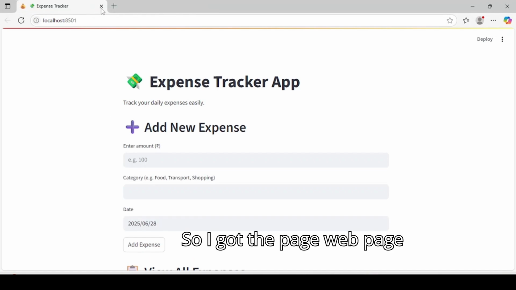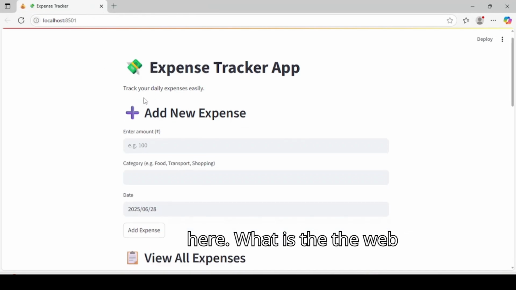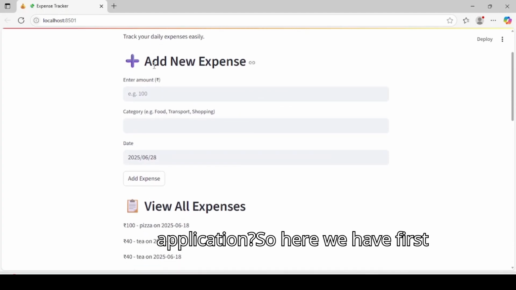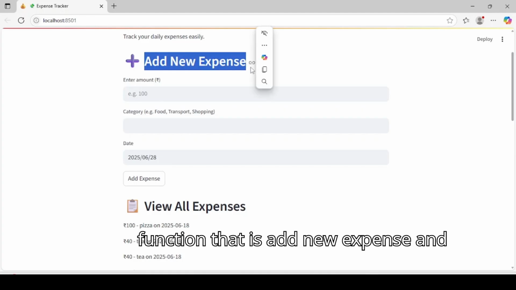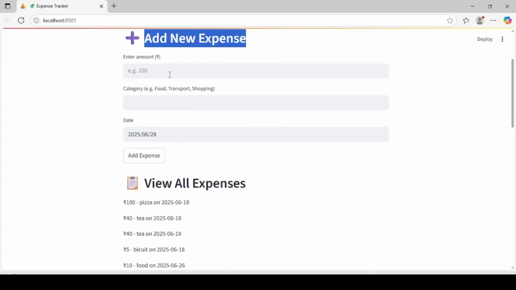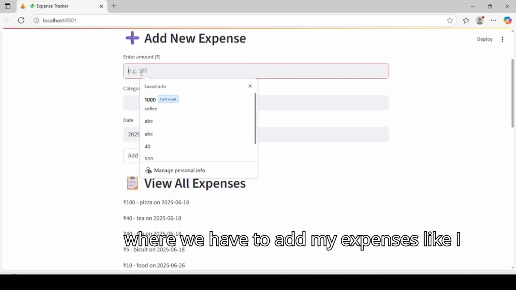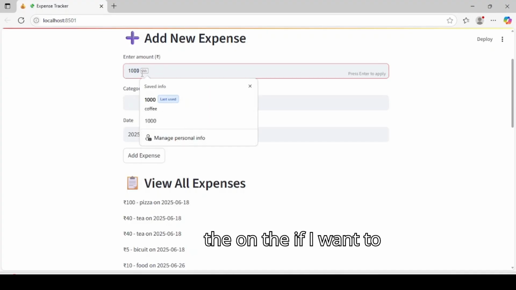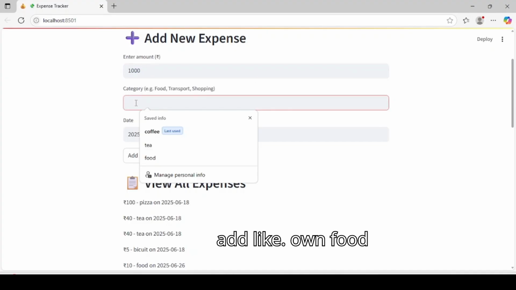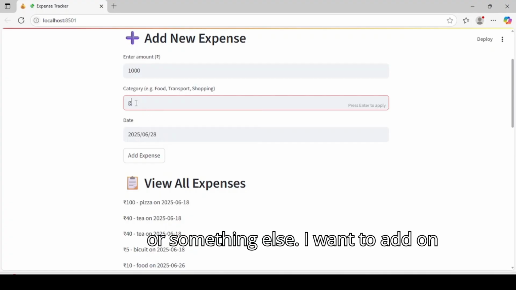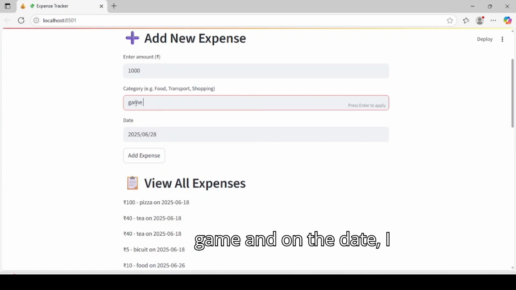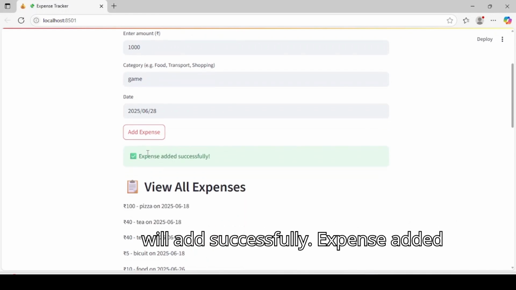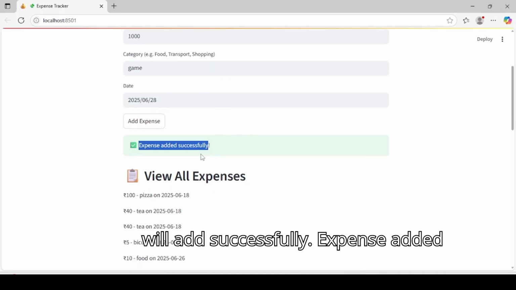So I got the web page here. It is the web page for the expense tracker application. Here we have the first function, add new expense, where we can add our expenses. Like I want to add 1,000 on food or something else. I want to add it on game, and on the date I will add the 28th, and add expense. It is added successfully: expense added successfully.